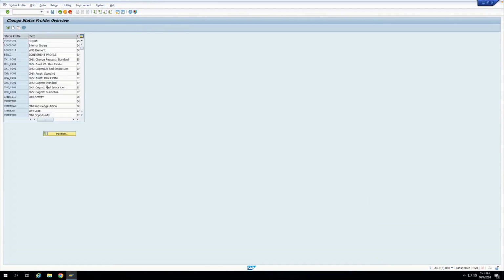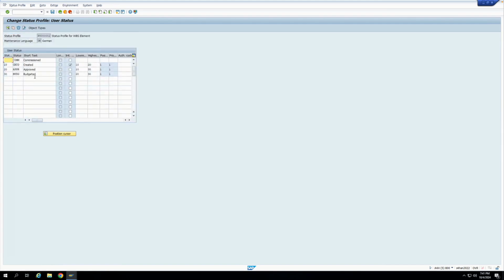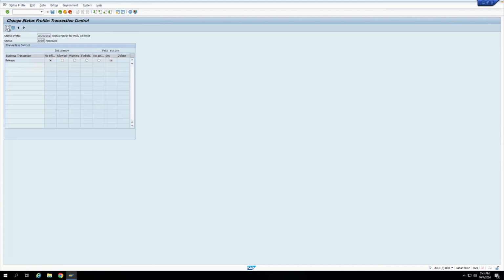So again, I'll go to the status profile configuration. I'll go to this for WBase element and for approved, for the budgeting part. So let's say budgeting I'll forbid. Budget transfer also I'll forbid, budget receiver, every budget related transaction I will forbid. Availability control also I'll forbid. So you have to just see what all business transactions are there which are applicable. You have to select that particular applicable business transaction and then you have to save.